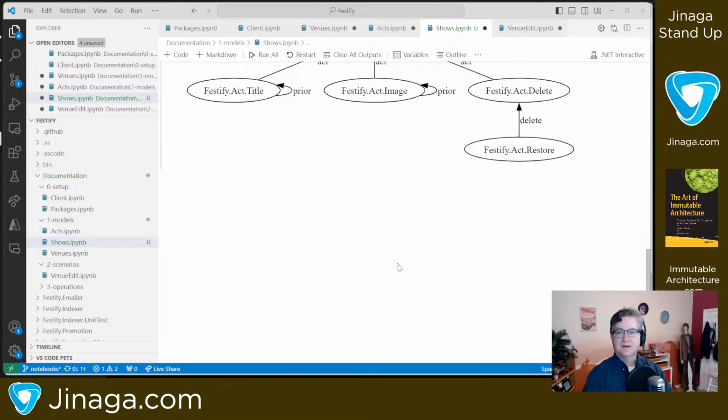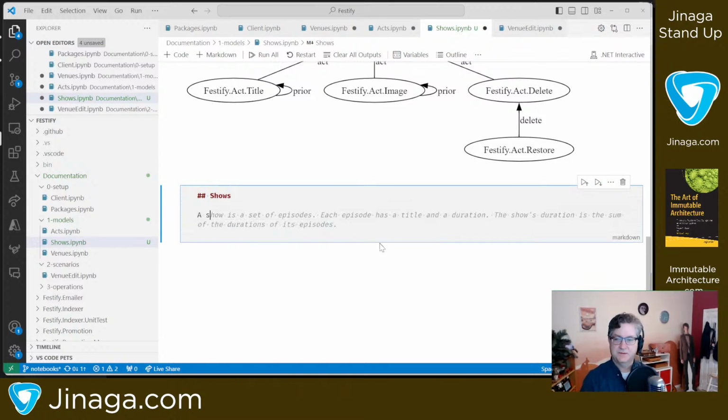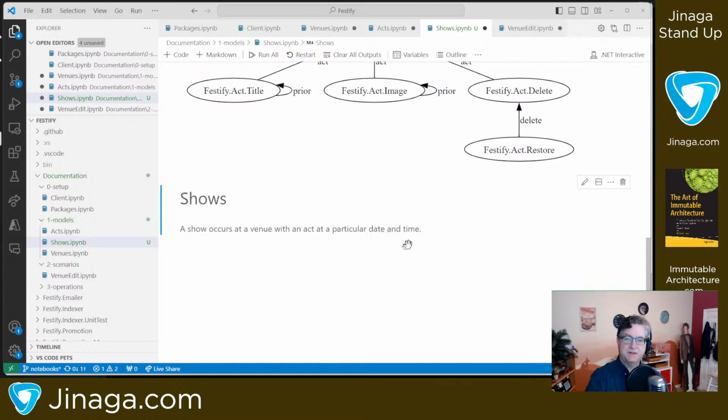So now that we've got these two models, I can talk about shows. A show occurs at a venue with an act. That's an act performing at a venue at a particular date and time. So that's what it means to be a show.